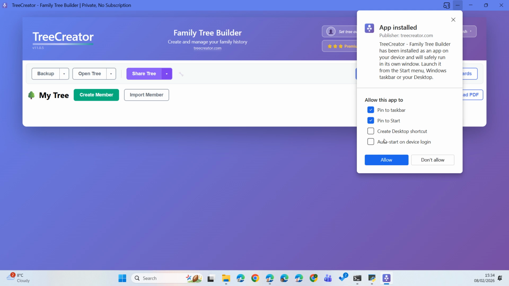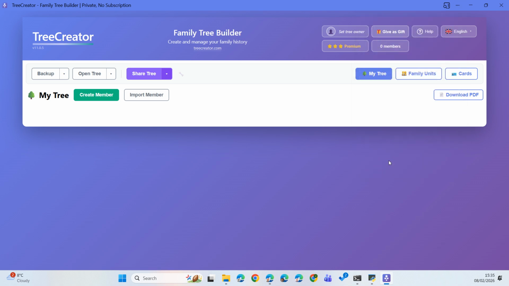And we got this window. I'm going to unselect the pin to start. I'm going to leave the pin to taskbar. And I'm going to click allow. And now you can see here that here is the app. I'm going to also pin it to the taskbar so I always have it there. And that's how you install it as an application.